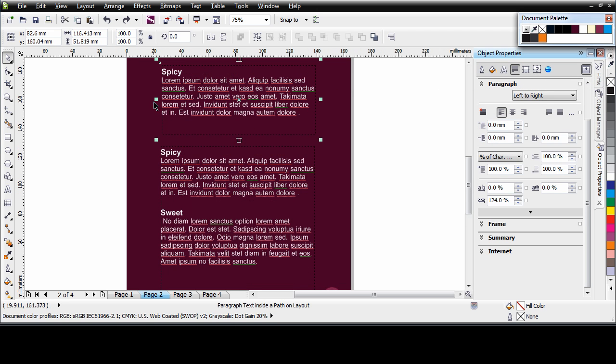I've gone ahead and created a second text frame, and inside of that I have a copy of the first paragraph of our original text. I've done this so that you have a good before and after example. Of course, here in paragraph properties we have all the usual things like center, right justify, full justify, etc.